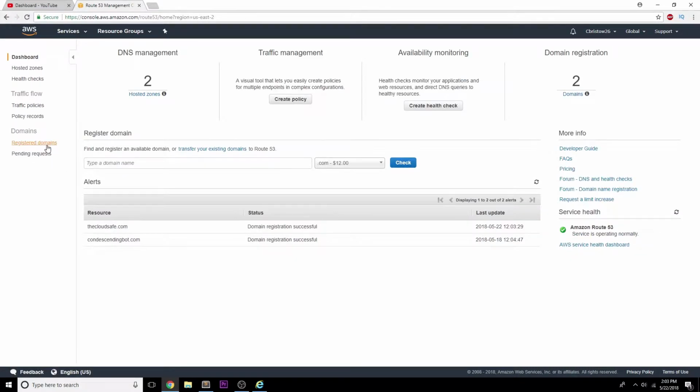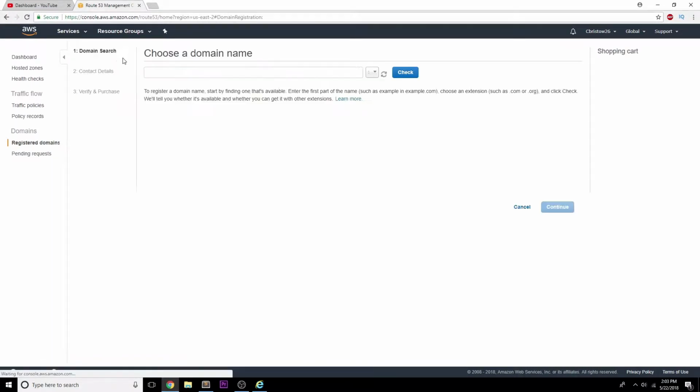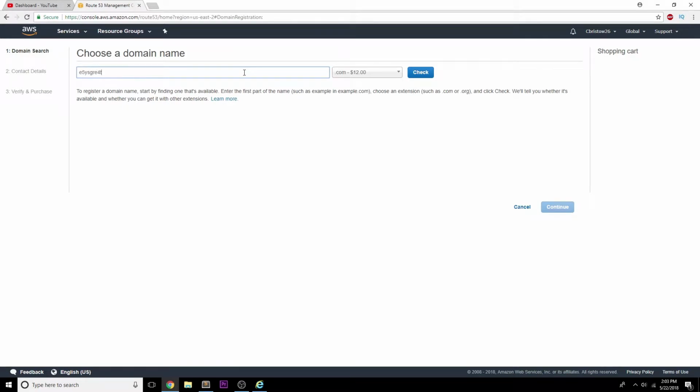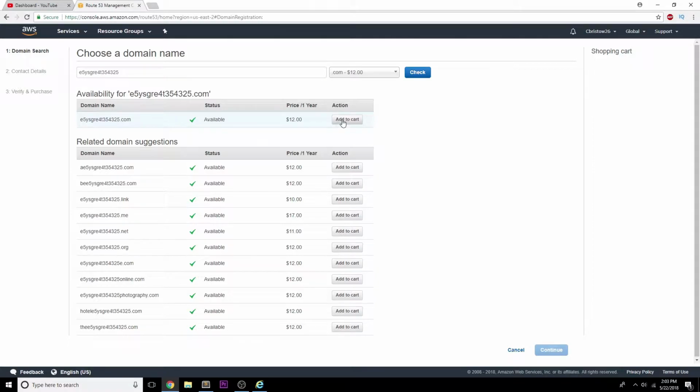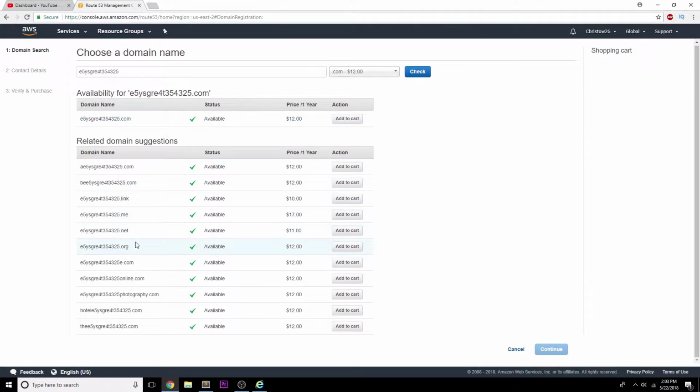First off, we're going to go to Route53 and make sure the domain you want is available. So I'm going to type it in and check. This should be available, and it is. You can add to cart and buy it, or if it's not available, there are different options like .me, .net, .org, etc. I'm not buying that, I've already got one to use.